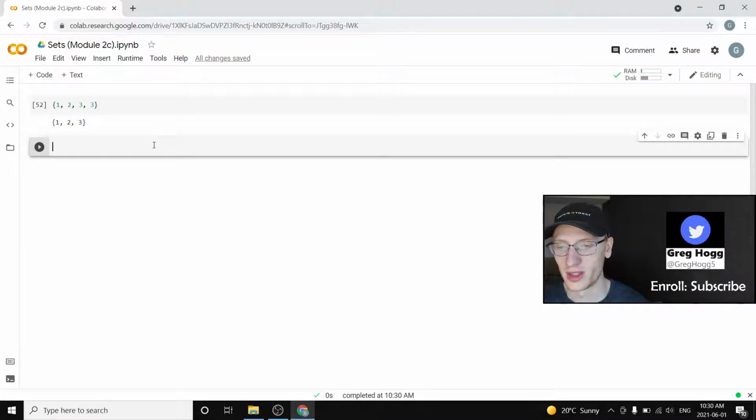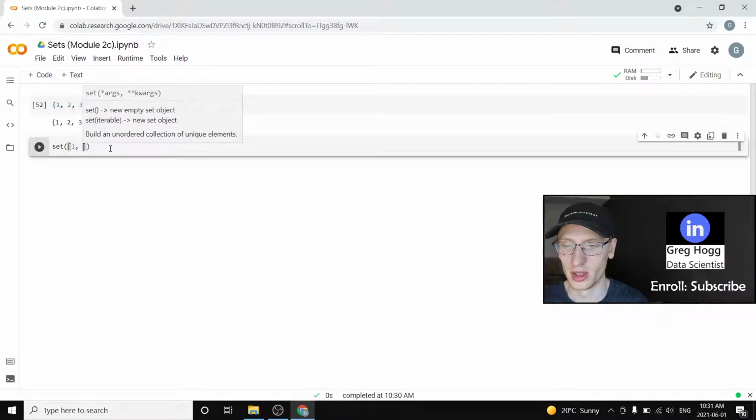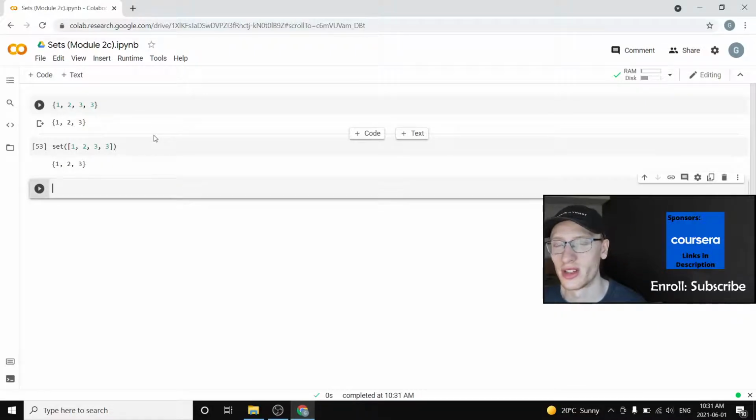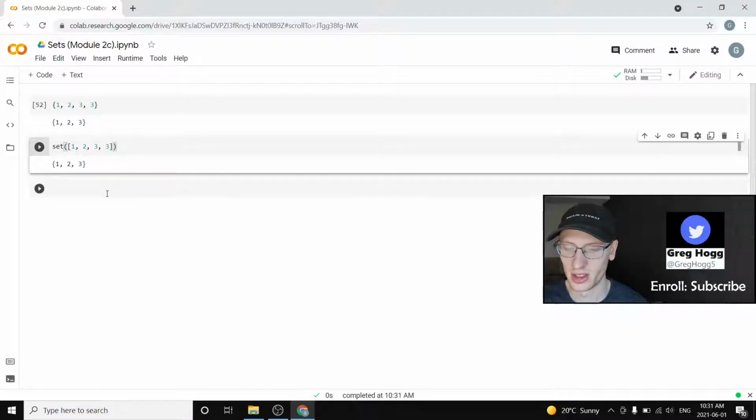If we did have the set of 1, 2, 3, 3, actually first I will show that you can also build a set from a list. The equivalent way of doing this is with the list 1, 2, 3, 3, and that's often how you would end up building a set: you already have a list of stuff, and you're turning it into its unique values in a set. So that's why I'm showing you this syntax.